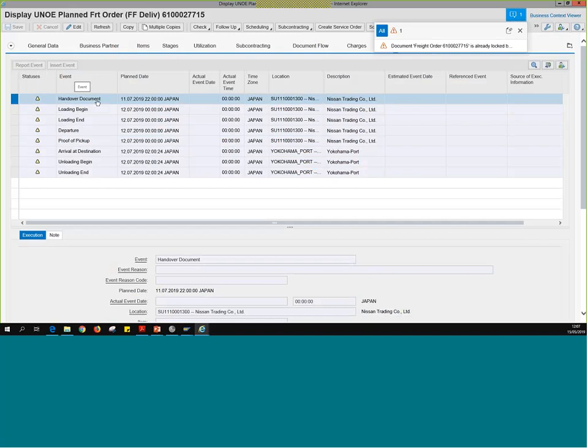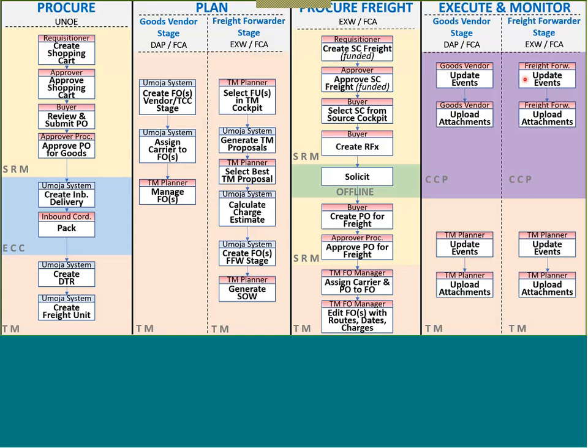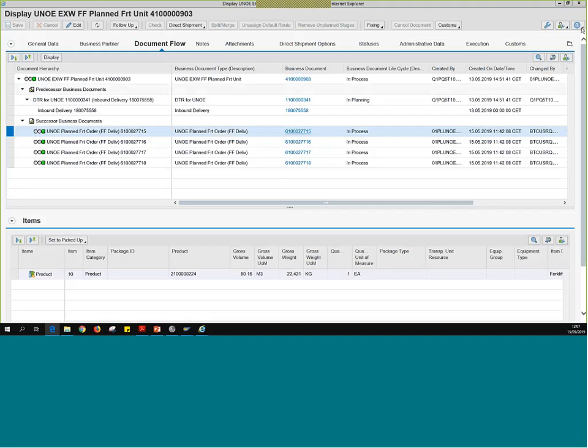And once Nissan or Kuehne+Nagel goes in to CCP to monitor the events, they would see that one of these events has already been submitted. Okay, and then they could submit the next one, and the next time as a TM planner you come into TM, you would see that the yellow triangle has changed to green, meaning Nissan has already approved the next step for loading begin. Okay, so let's just take a quick and final look at what the CCP system looks like, and I'll let you guys go.